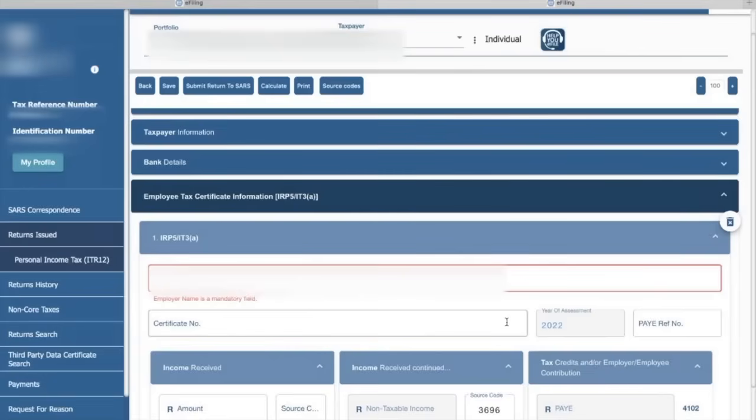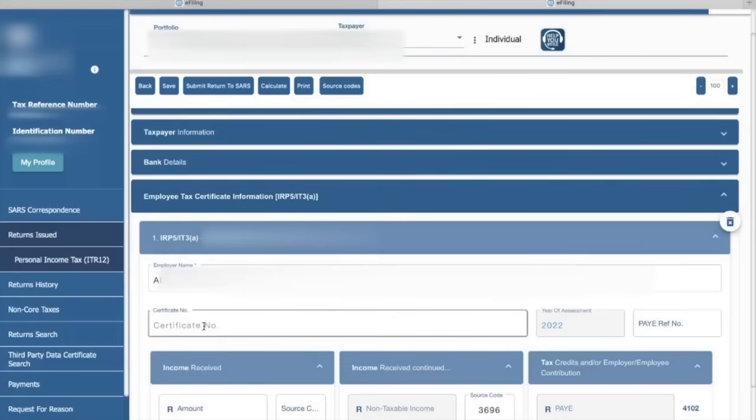So when you are at IRP5, what's your employer name? You'll look at your IRP5 and see the name of your employer as it appears on your IRP5, and you put it over there. And once you put your employer name, what is the certificate number? If you've received an IRP5 from your employer, you'll see it's a very long number. In fact, it's the longest number that you would have in your IRP5. You'll see the certificate number. So you make sure that you put every digit of that number correctly so that it can be captured. So let's go ahead and do that.